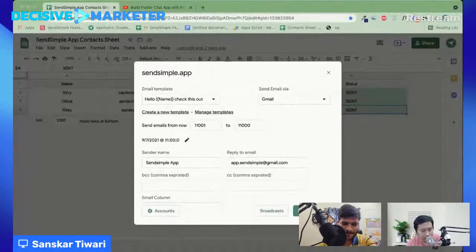What I'm trying to say is, let's say I get 12,000 emails from MailerSend, then I put in send emails from this row to this row. Then from 12,000 onwards to 22,000, these people will all be sent via Sendinblue, right? And let's say I have 12,000 emails right now.